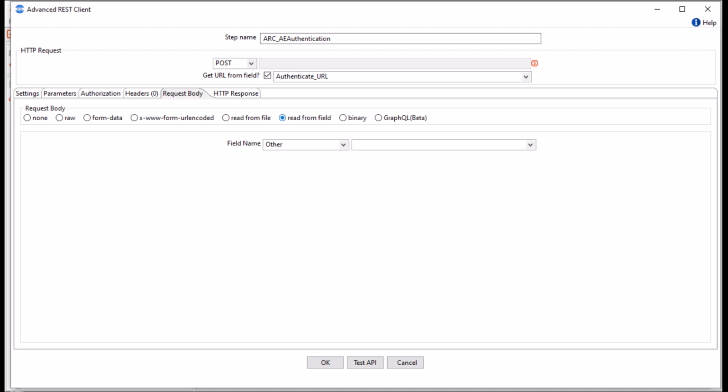The next option is Read from Field, to read the request body text from a field. In the field name, the first option is to select the content type of the request body, and in the next field you can select the field to read the request body raw text. The next option is binary, to read the request body from a binary file. You can browse for the binary file path.